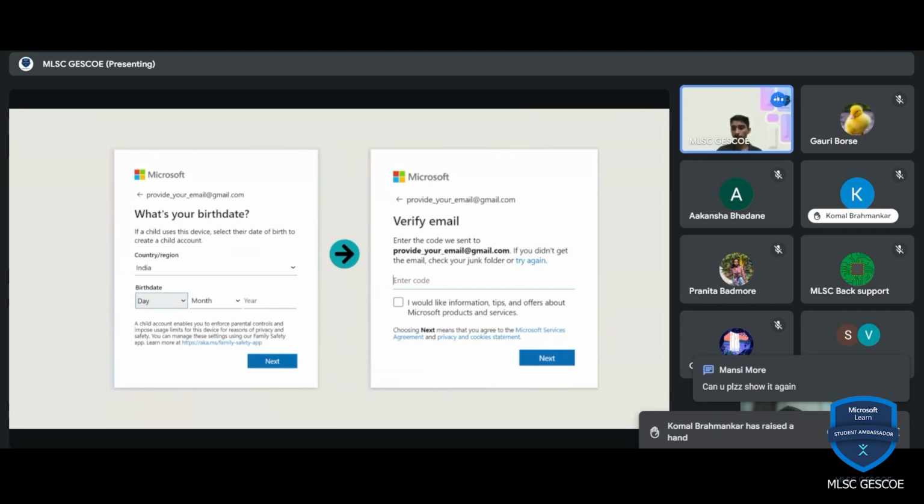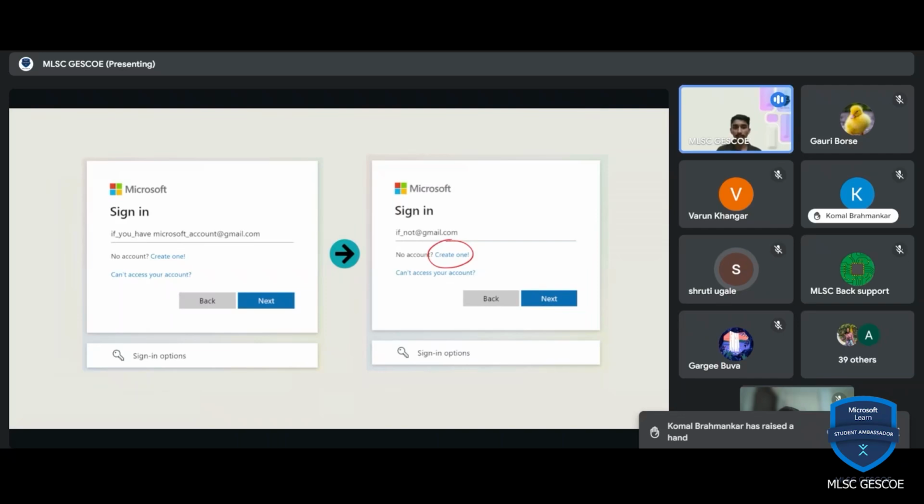Mansi, go. What are you like? Where are you stuck? We want to say it from the start. It's simple. It's just like creating another account.